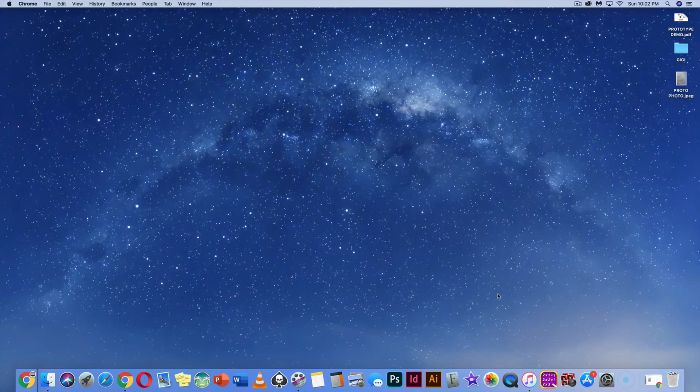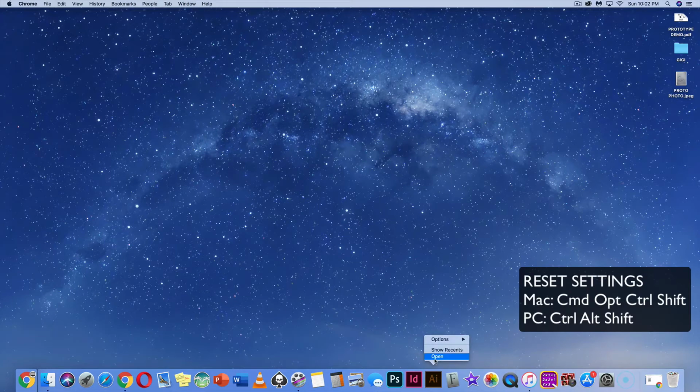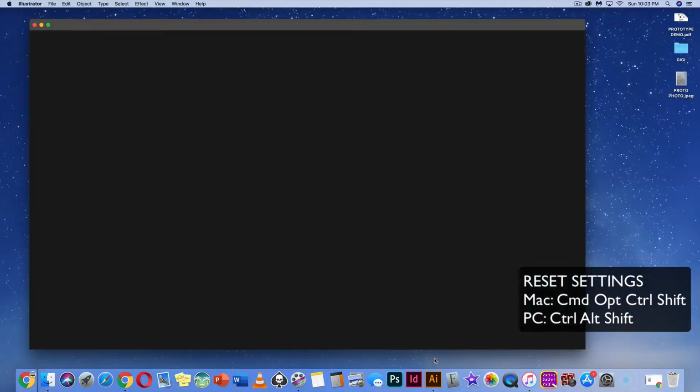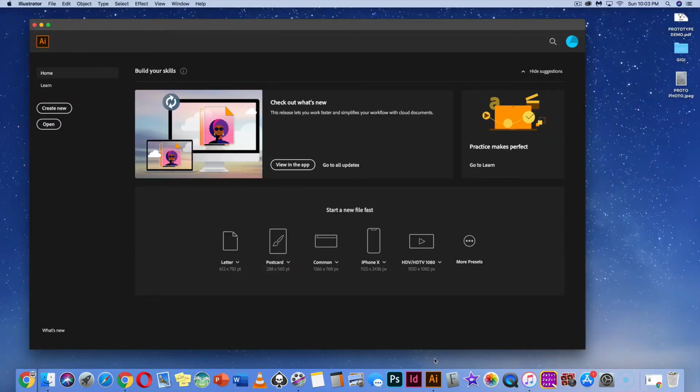Next thing we're going to do is open Adobe Illustrator, and if you're on your Mac and it's in the toolbar, or if it's in your applications, I want us to hit Command Option Control Shift so we can reset our settings. If you're on a PC and you open it, I'd like for you to hold Control Alt Shift. We can see that it's reset my settings here. Nothing is here, no old files are here.